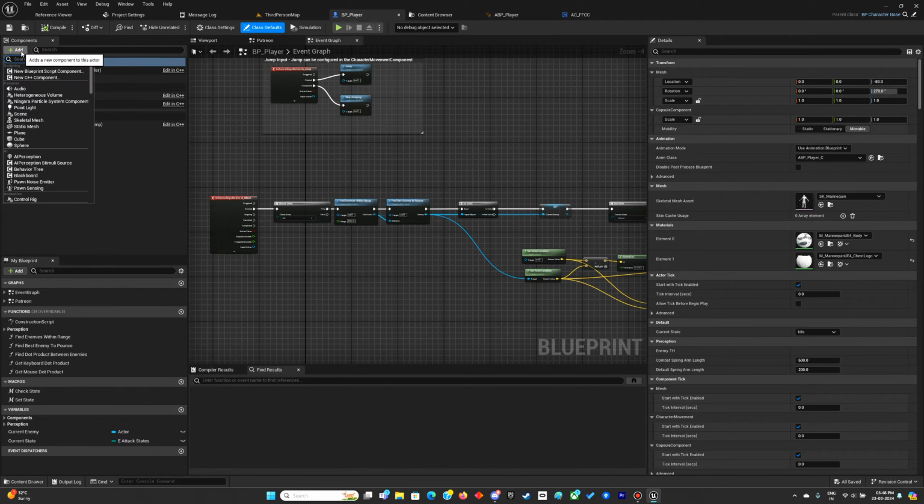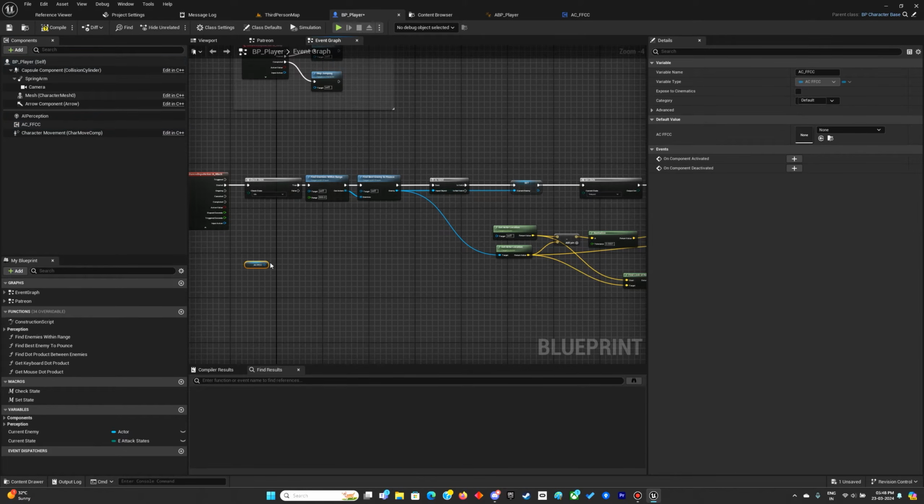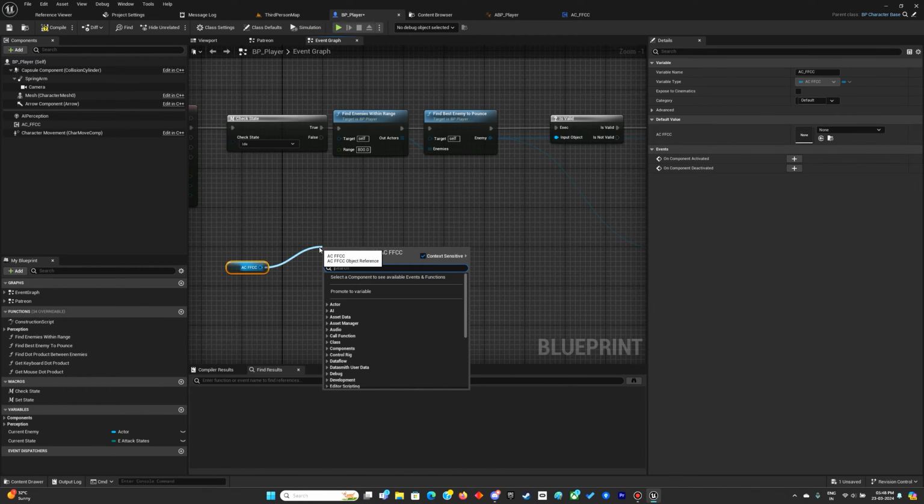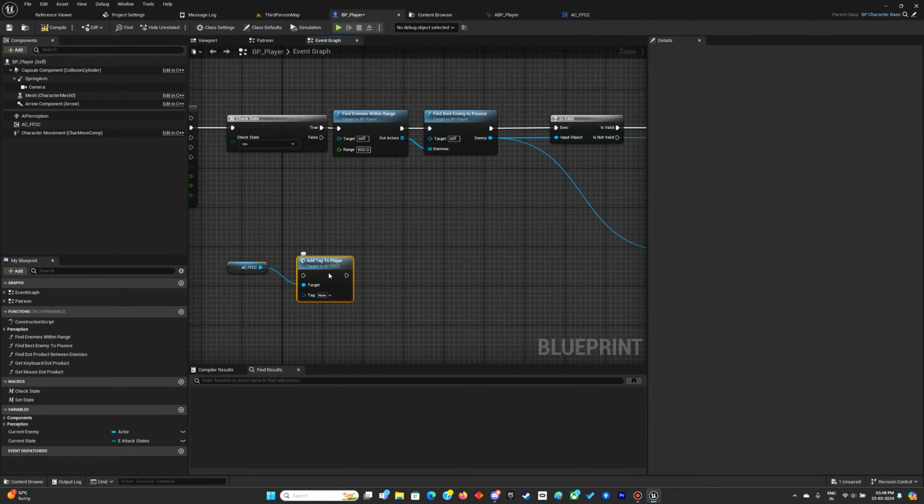Now if I add the AC_FFC over here, I get this component. You will see that I can no longer get the current enemy variable over here. I can only get the getter and the setter, and same for the tag. I have Add Tag To Player and Remove Tag From Player. That's all I have, right? So same thing over here.